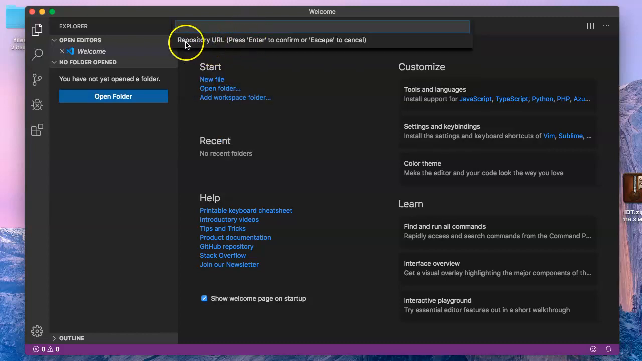And now it's saying, what's a repository URL? And that is the one that I just showed you that's in your GitHub page. It's the long one that I copied previously, so I can right click and paste it. Here's mine. It's https://github.com/my username/my username.github.io.